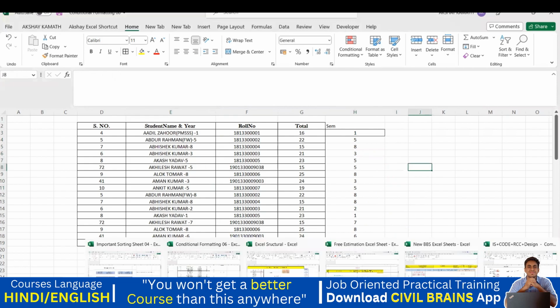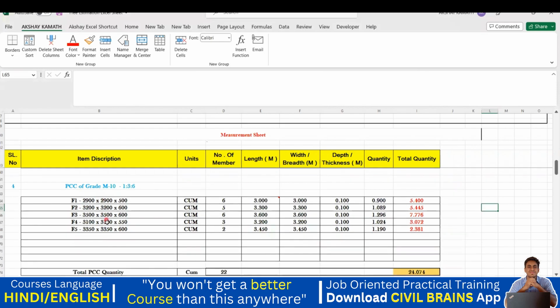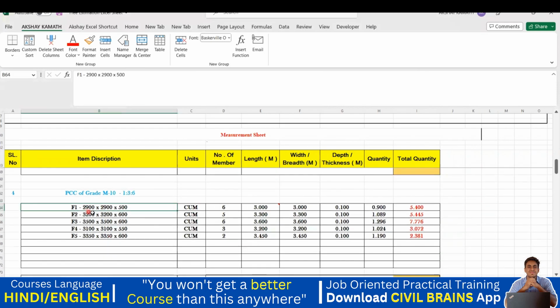Now coming to the main part of this in the construction industry. Let us say I was working in a project. I'll give you this project. So this is a project I'm working on. These are the PCC quantities I want to find for my footing. You can see the footing size here, 2900 by 2900 by 500. But I want Excel to give it to me separately. I want only the depth to come. I'll write here depth.